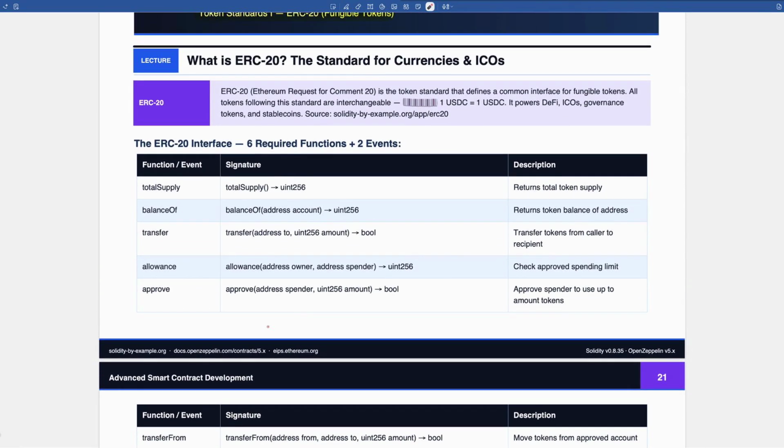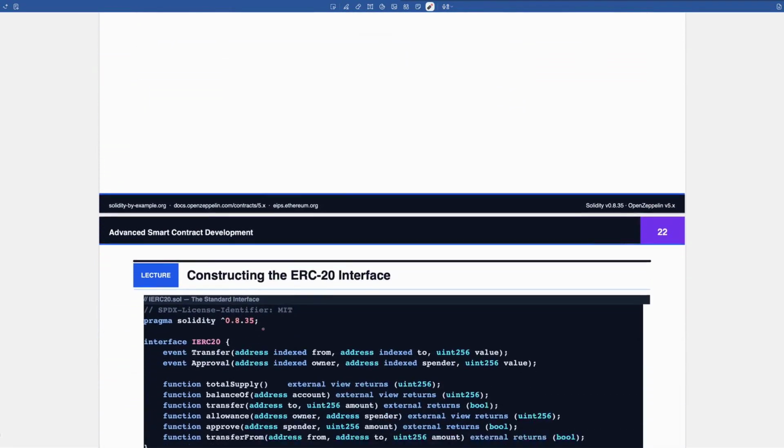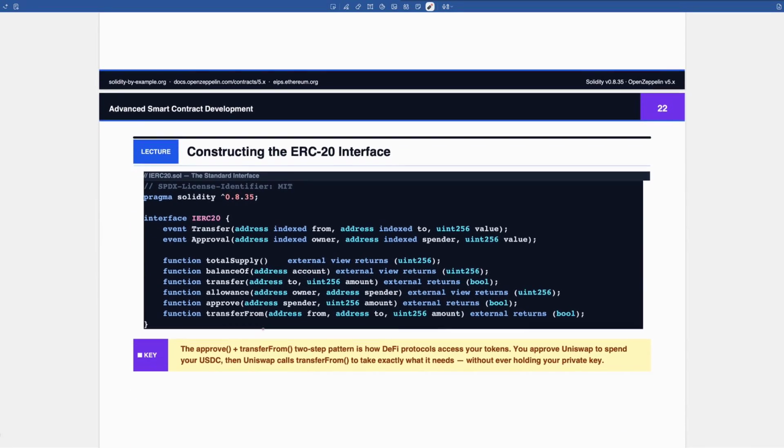Hence, what we have covered, we have looked into what ERC-20 is. ERC-20 is a standard which makes all the tokens following it interchangeable. Then, in order to make a token contract ERC-20 compatible, it must implement 6 functions and 2 events. We have seen what those 6 functions are and what those 2 events are. Now let us go ahead and look into the actual code of the ERC-20 contract.